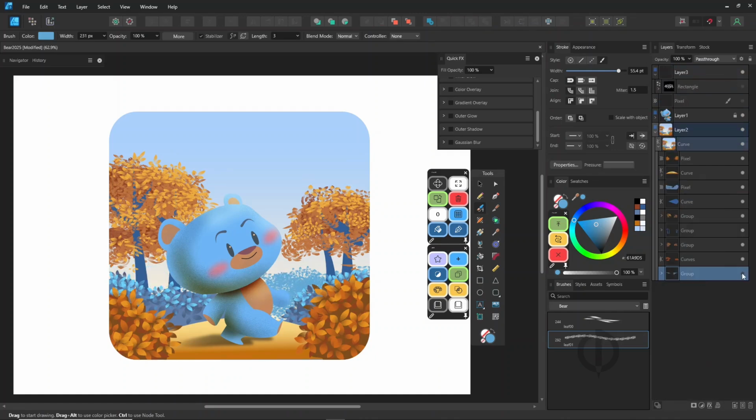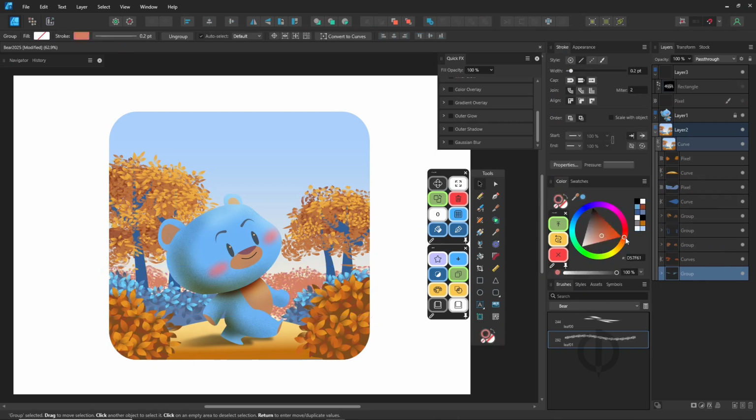Try to keep everything grouped, so if you need to tweak colors later, it'll be much easier. Grouping helps you select objects easily and change their colors.